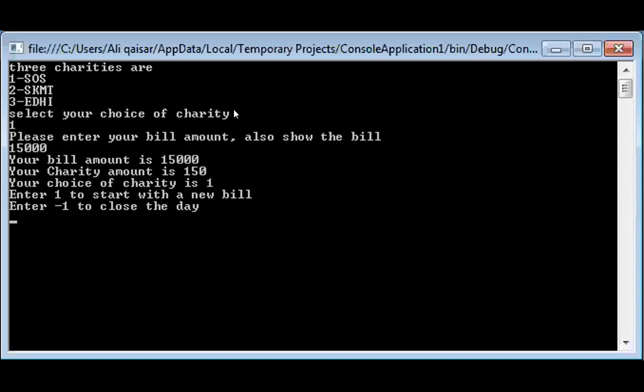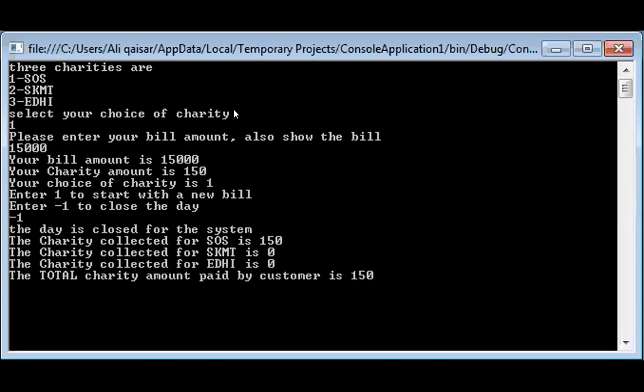एंटर 1 टू स्टार्ट. हम यहाँ पे -1 लगाएंगे. अब वो इससे क्विट करके बाहर आ जाएगा, और जब वो इस रिजल्ट से बाहर आएगा देन इट सेज द डे इज क्लोज्ड. अब वो प्री रिलीज मटेरियल के टास्क नंबर 3 की उस रिक्वायरमेंट को भी हमने इंक्लूड कर लिया, जो वो कहता है कि -1 लिखने से रिजल्ट क्लोज होना चाहिए. द चैरिटी कलेक्टेड फॉर एसओएस इज 150, और लास्ट लाइन जो है वो नया एडिशन है, द टोटल चैरिटी अमाउंट पेड बाय कस्टमर्स इज 150.